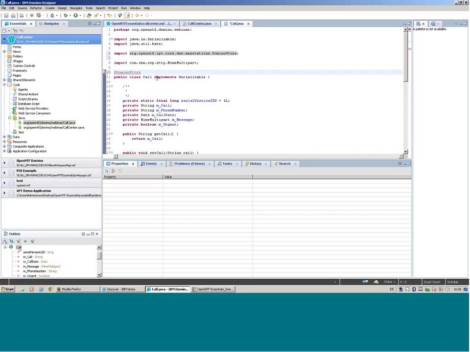I have this annotation called Domino Store. The Domino Store annotation has some properties that it needs. First, when I store this call object, in which form, in which node form should it be stored? I write here FRM call. Second thing, I have to define my primary field class and my primary field key.